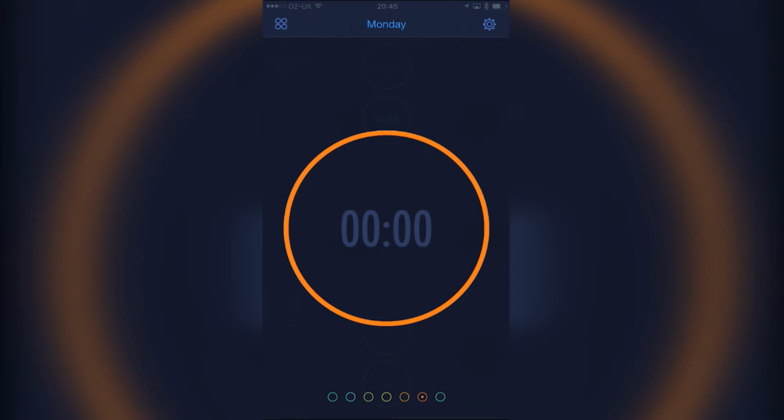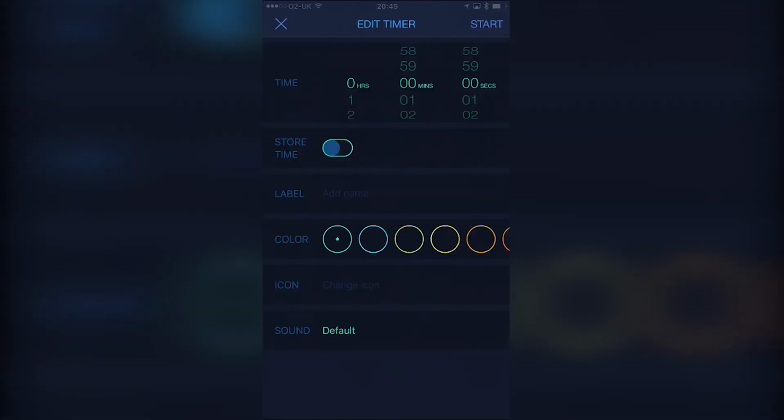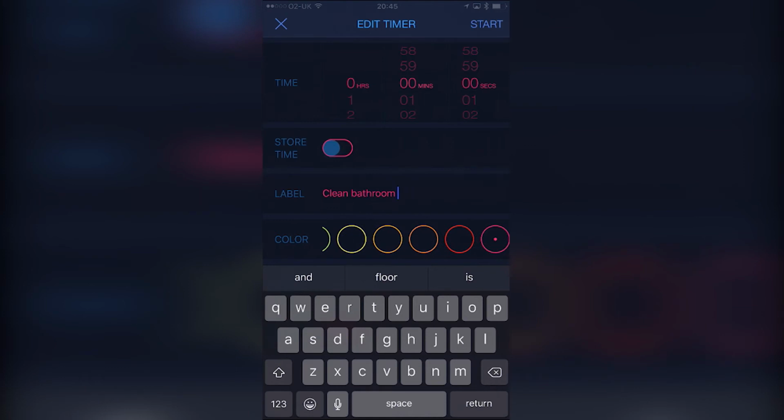The timers go in seconds, minutes and hours, and you can now go up to 100 hours. So this is where you edit the timer. You can store the time, add a label. Say you've got a certain task that you want to do. Maybe you want to clean the bathroom, but you've only got an hour to do it. You maybe make it pink. Everything's better in pink. Give yourself an hour, 2 minutes and 2 seconds.